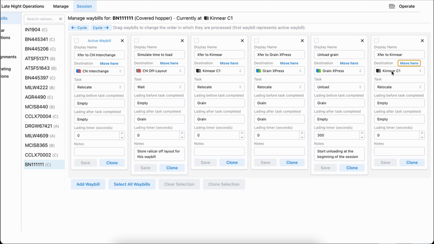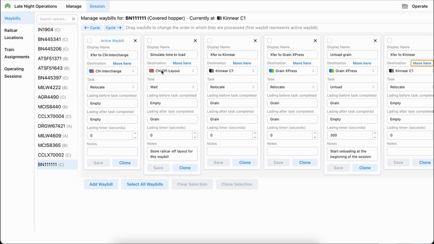So when I'm looking at my layout, I can confirm that. Now, obviously, this is just a made-up railcar, so it won't exist on my layout. But if it was, I could do that. I can also click move here on any one of these, and it'll move that railcar to that location in the UI. So wherever you want it to be, you can move it around that way as well. It's just a quick way to get railcars into the UI for the operators.